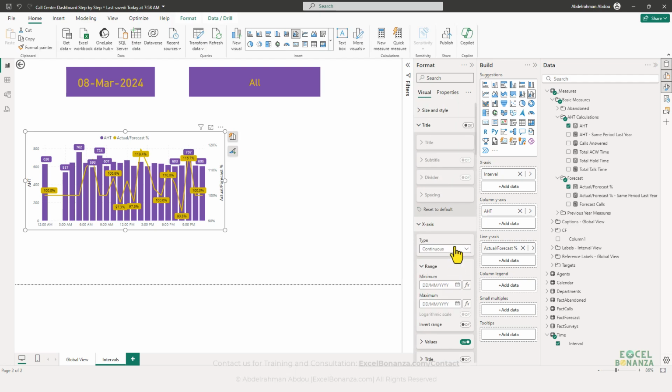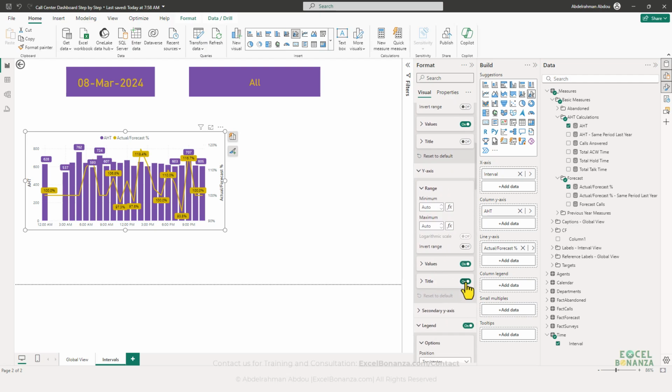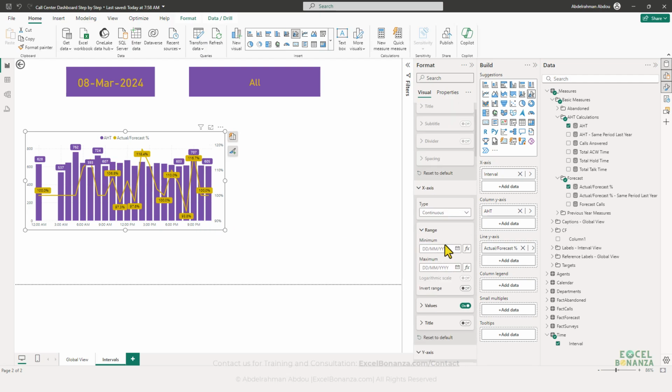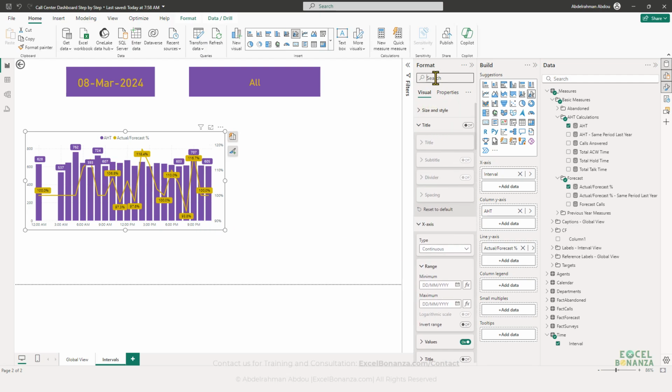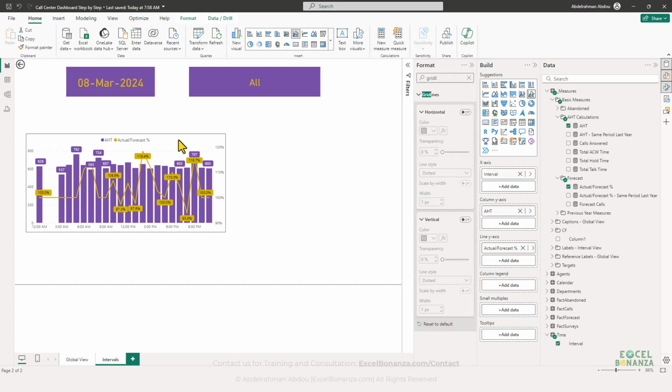So we'll go to our y-axis. Where is our y-axis? Here it is. Let's remove the title from the y-axis. Okay. And let's also remove any grid lines. Let's just make it cleaner. So I'm just going to search here for grid lines. Let's remove any horizontal and vertical grid lines as well. I think this looks cleaner.